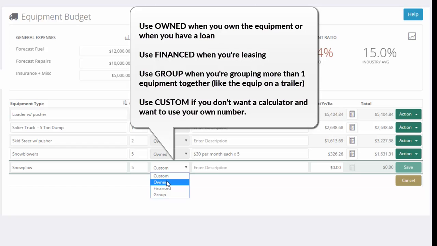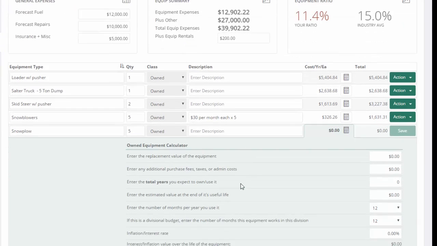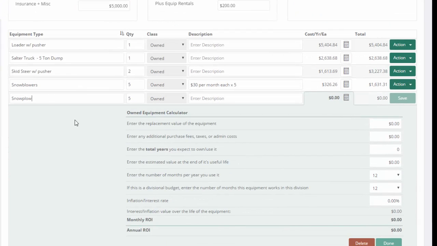So I'm going to choose owned for the snowplow. Now it's important to pause here for a second, just recognize the fact that many owners wrap the plow and maybe even the salter in the cost of the truck when they're buying, leasing, or financing the truck. So it's all kind of one package. It's great for financing and leasing and keeping all that nice and simple. It's not great for budgeting to think of it that way.